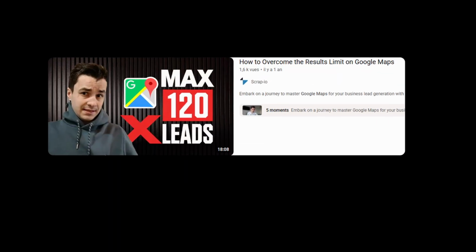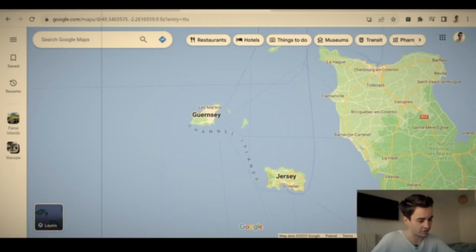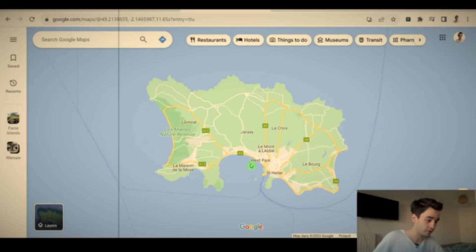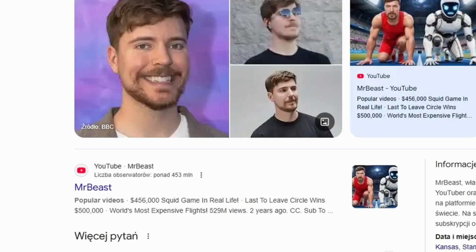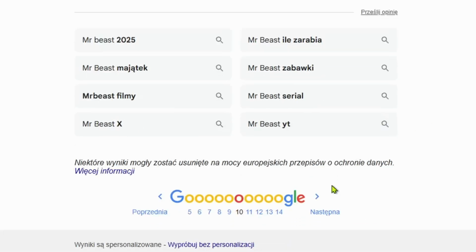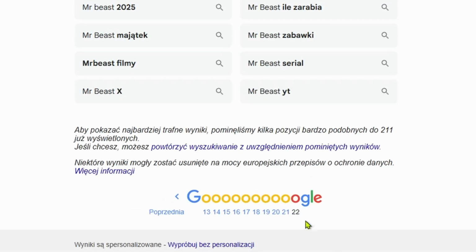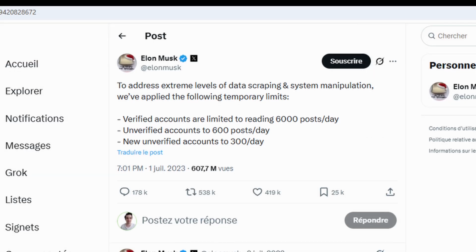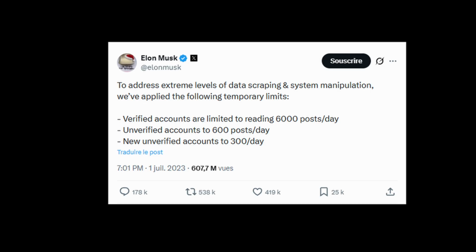We have talked about it in a previous video, explaining why you are limited to 120 results when you are scraping Google Maps. My point is that it's far from being an exception. Run the test yourself. Make a very generic search on Google and see for yourself that you cannot get past page 30. Same thing on Amazon, you cannot get past page 7. On Twitter, you cannot retrieve more than 800 tweets per account.